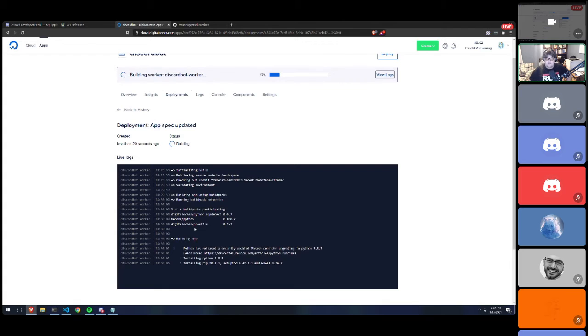This is a teensy bit slow. Why are you installing SQLite? Oh, now I have questions.